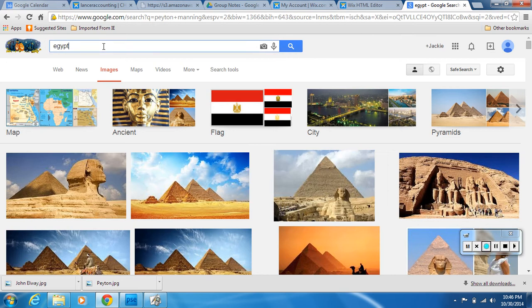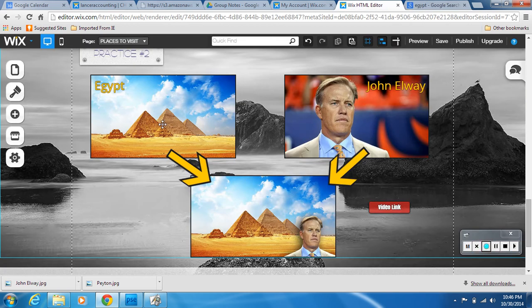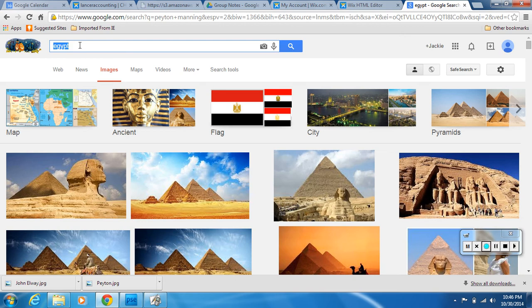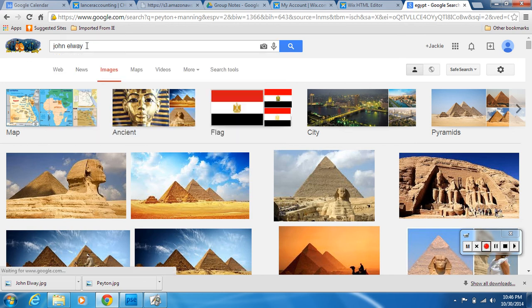Alright, so before we get started, you need to go to Google and do a search for Egypt, and on Egypt you'll find this picture right here, which is the one that we're going to use, and you're going to save it, and then you need to find this picture of John Elway. So you're going to do a John Elway search. Okay, so we've already done our Egypt search. I'd already typed in Egypt at the top. It had pulled up the images, so you need to type Egypt, find this picture, save it, then do John Elway.